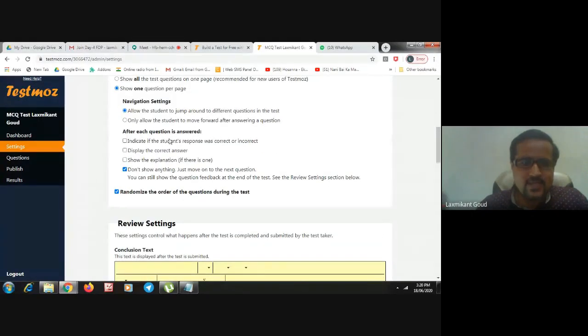Then next option: after each question is answered, you can choose what you want to show to the students. The first option indicates if the student's response was correct or incorrect, means if the student's answer is correct, it displays the answer is correct. If it is wrong, it displays wrong answer. And if the answer is wrong and you want to display the correct answer, then you can select the option display the correct answer. If you want to show the explanation of that correct answer, you can select show the explanation. If you don't want to show anything, just select don't show anything.